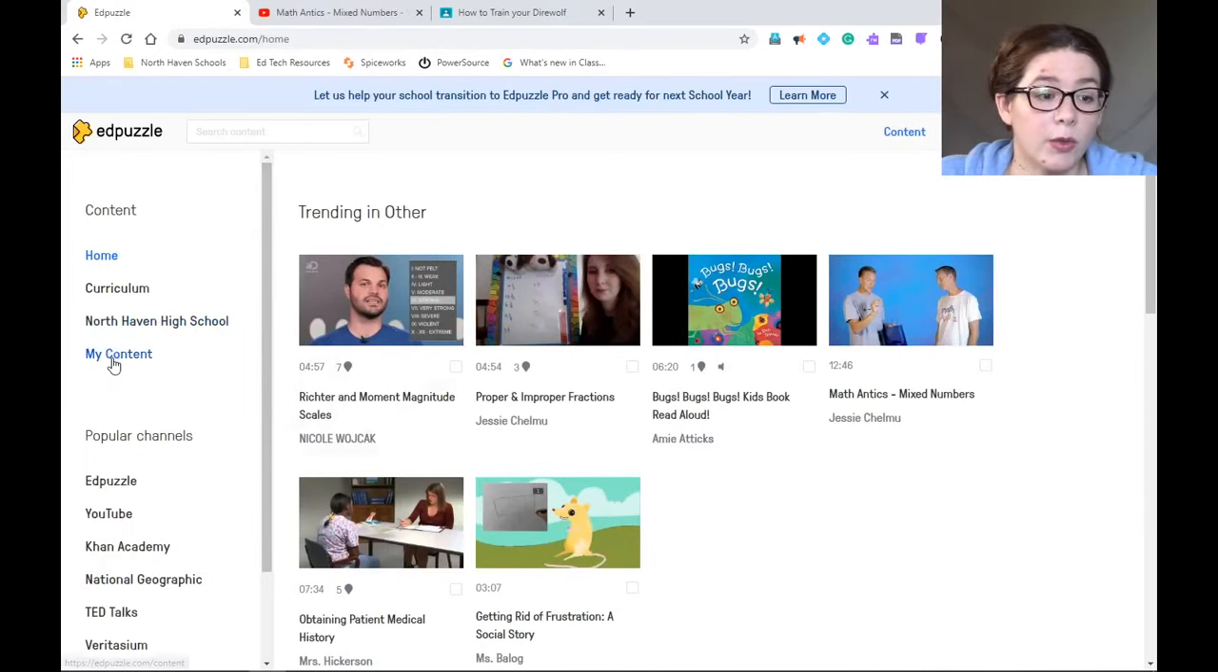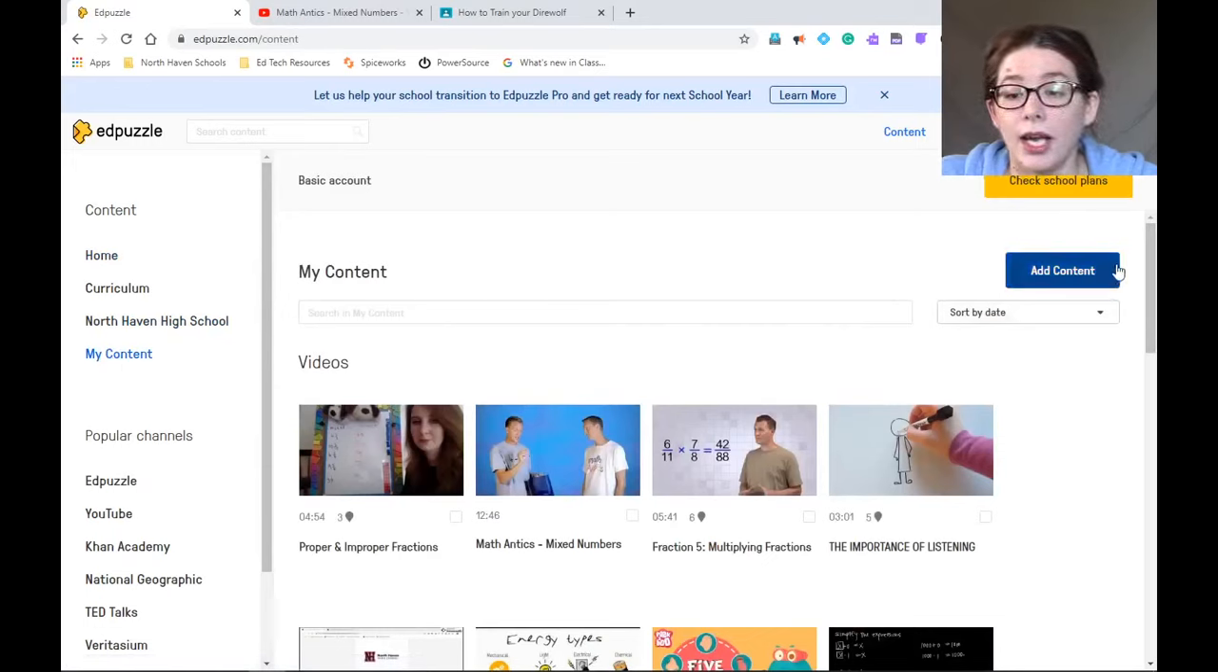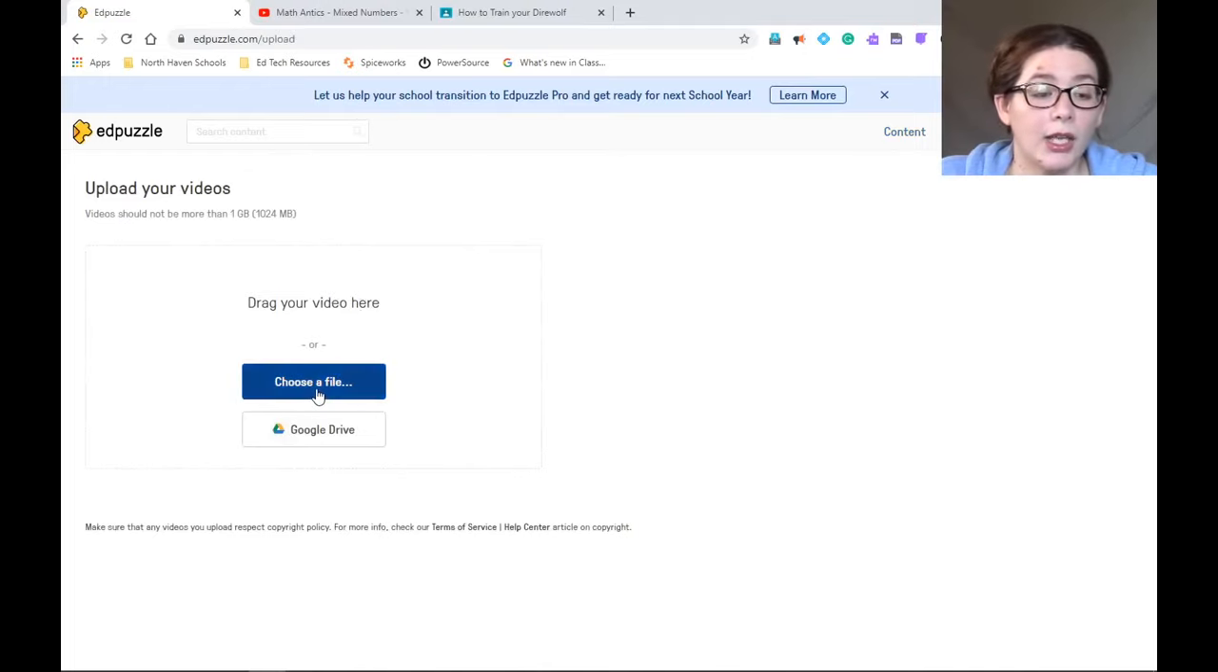Another thing you can do is come over to My Content, and over here on the right where it says Add Content, you can upload a video. So if you have videotaped a Google Meet, or you've made your own video, we're doing distance learning maybe, you click Upload a Video, and you just drag your video into here, or if it's in Drive, you click Drive.